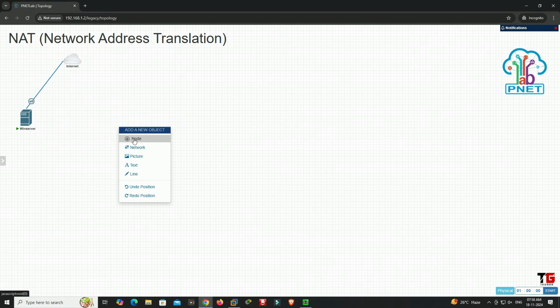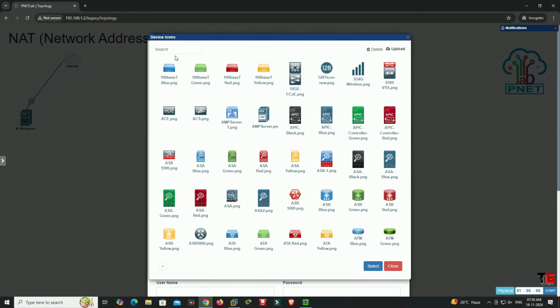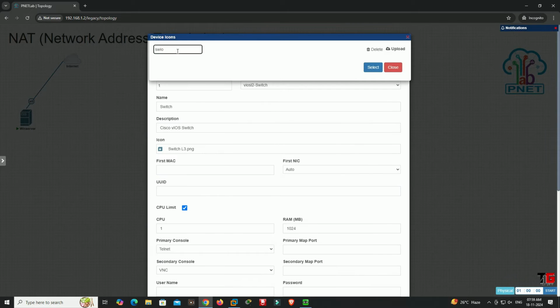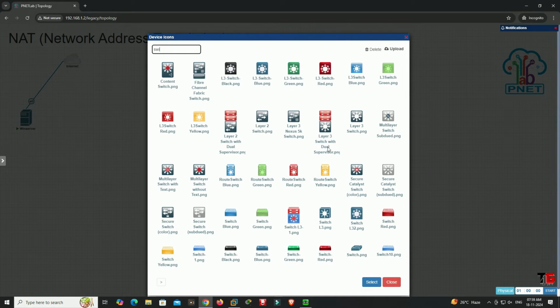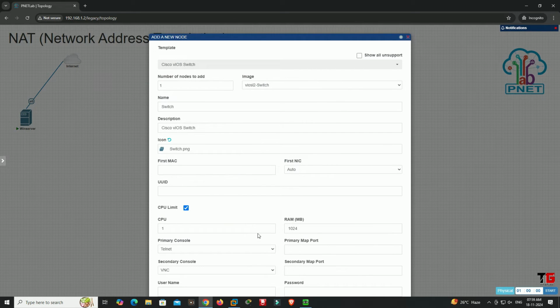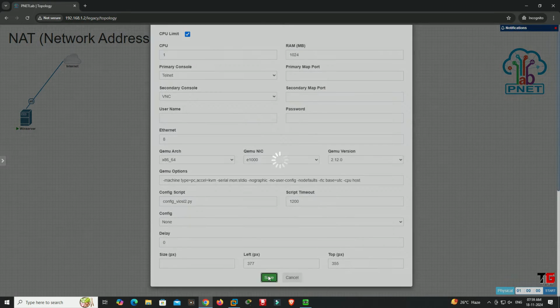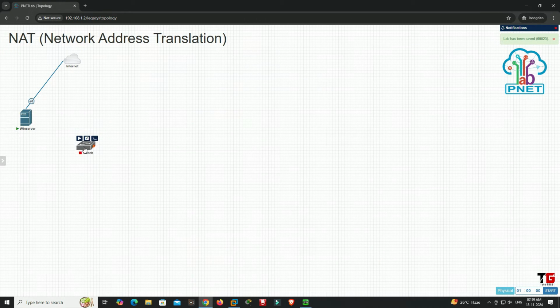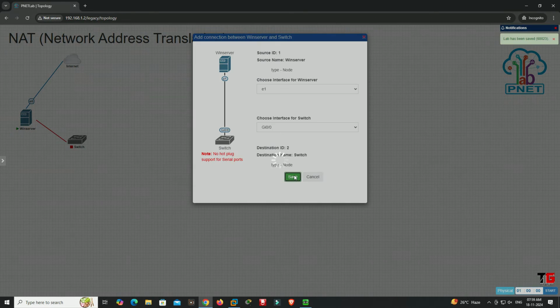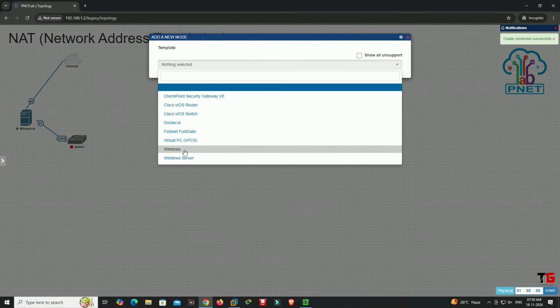Connect the second LAN card of the NAT server to the LAN switch, and connect the client machines to the LAN switch.